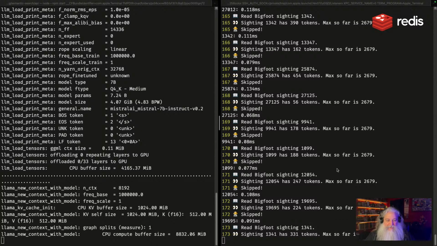So I'm just letting this go. You can see here so far it read Bigfoot sighting 1334. That sighting has 331 tokens. The biggest number of tokens so far is 2,679. And so it's just letting this go.